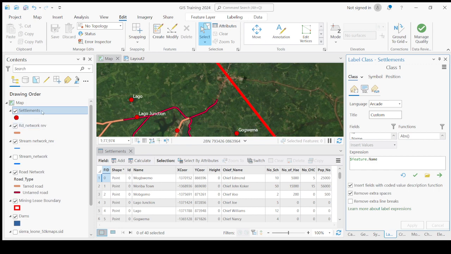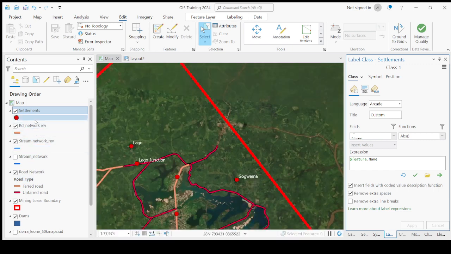So this is what you do if you want to label any of the layers under your content. This is just how you go about it, guys.